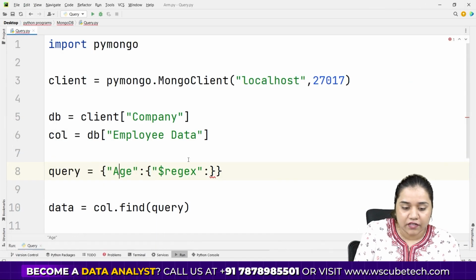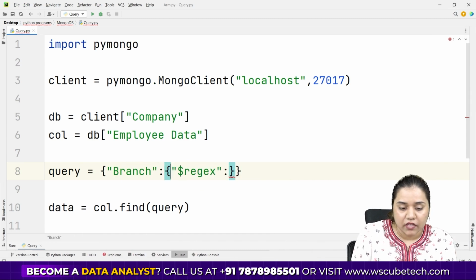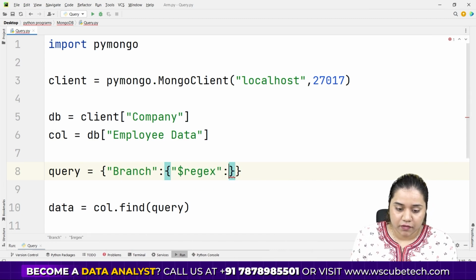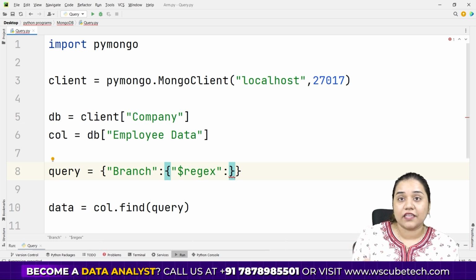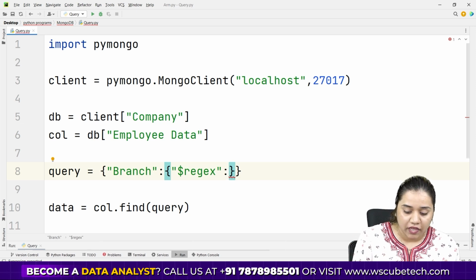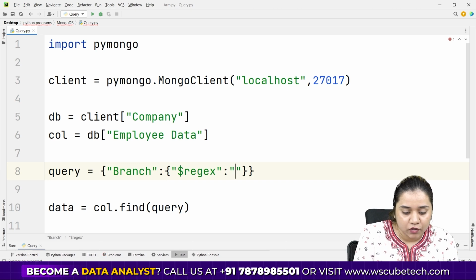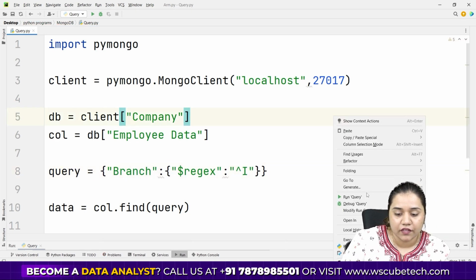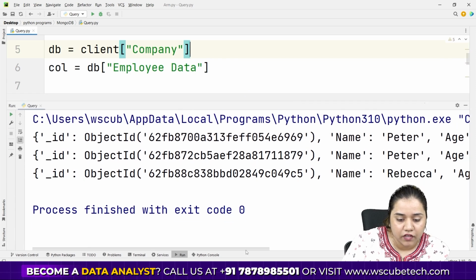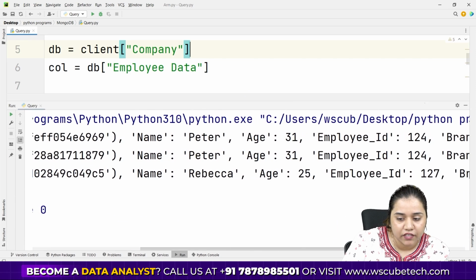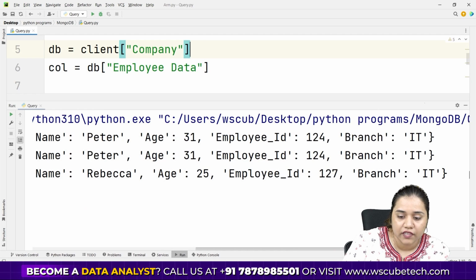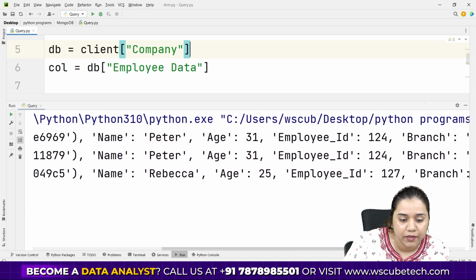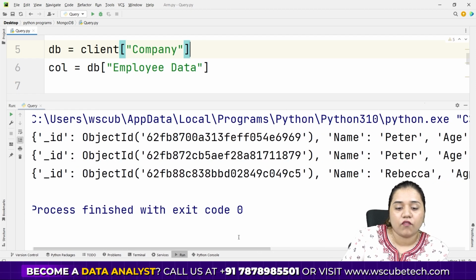So in that case, instead of age we will be passing branch, and in the regular expression we will be passing the name of those employees whose branch starts with capital I. So I'll be writing over here circumflex and I. Now let's run and see what output we'll get. As soon as I run it, we have 3 outputs, and I means IT over here. So we have 3 employees who work in the IT branch, and that is Peter, and Rebecca. So this is how we have obtained the output.